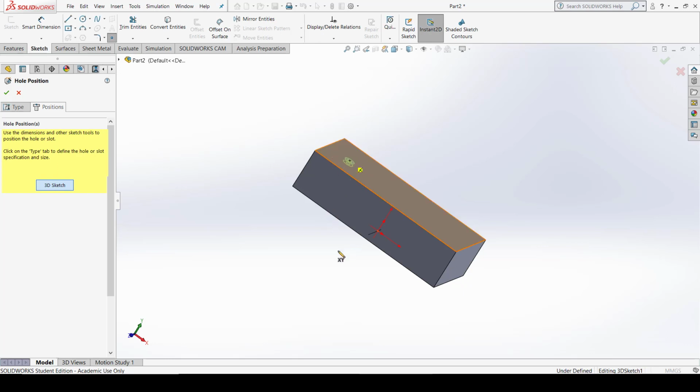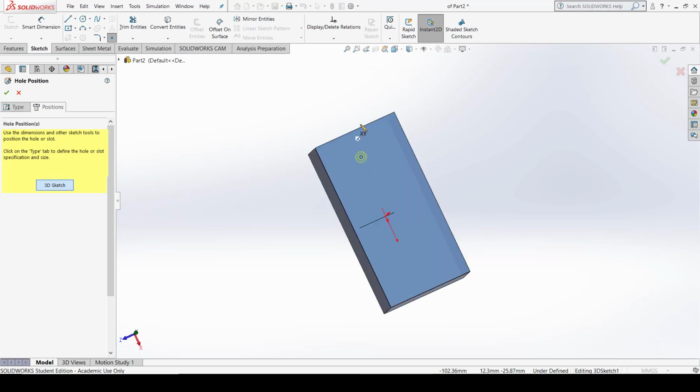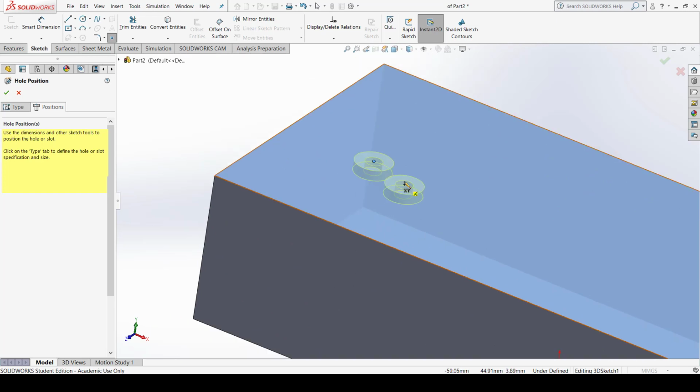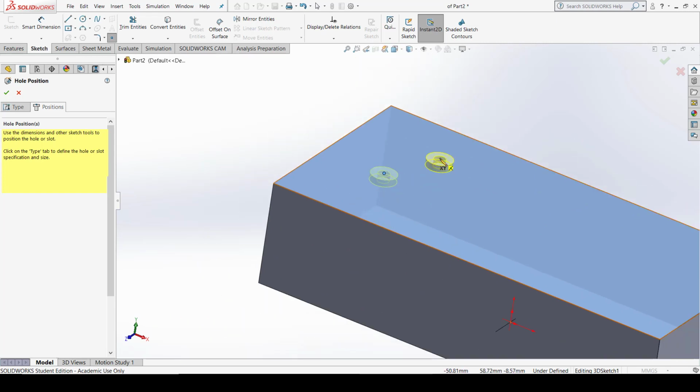See, the hole is placed. Fine. This is how your hole is placed. Now the command will continue unless and until you click escape to end the hole positioning command. So I just select the escape button on my keyboard and your positioning command ends.